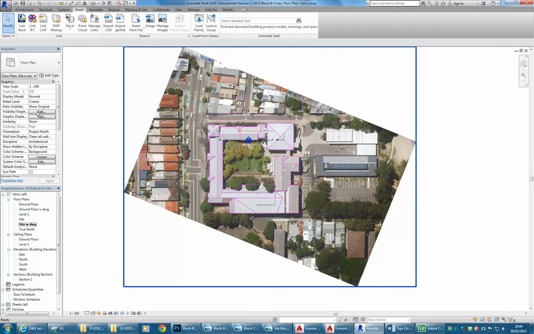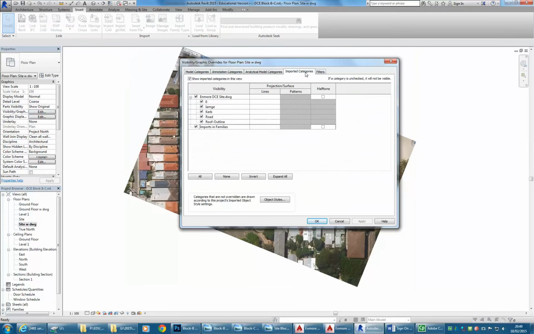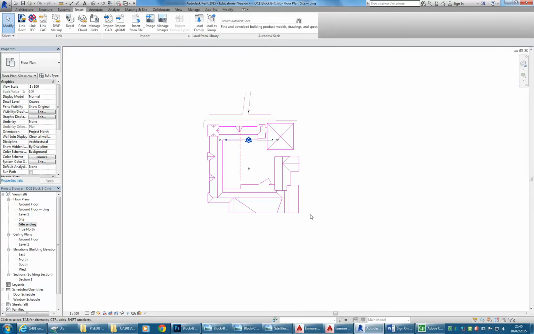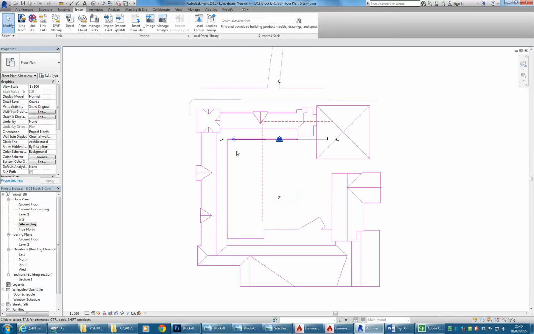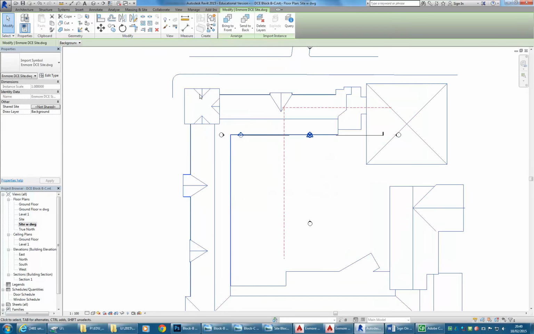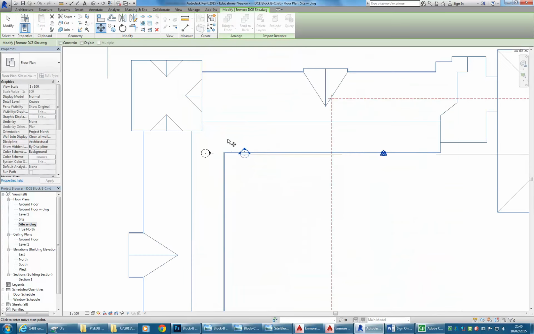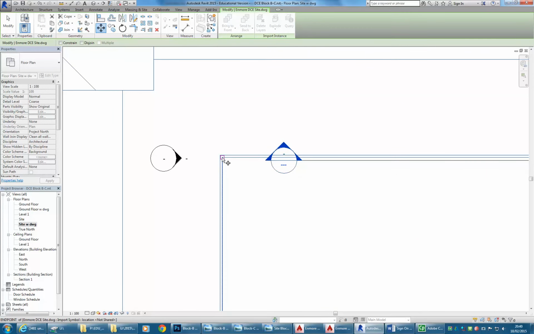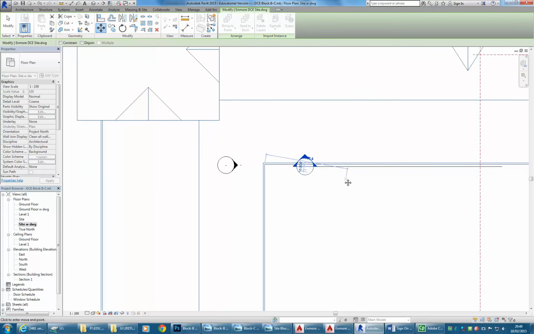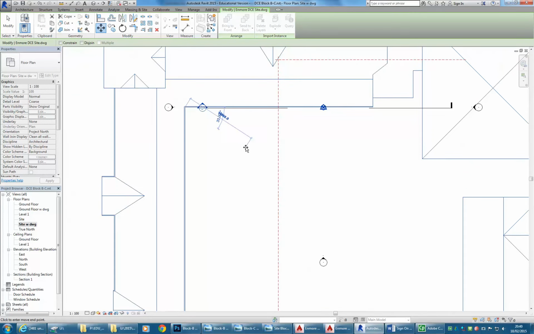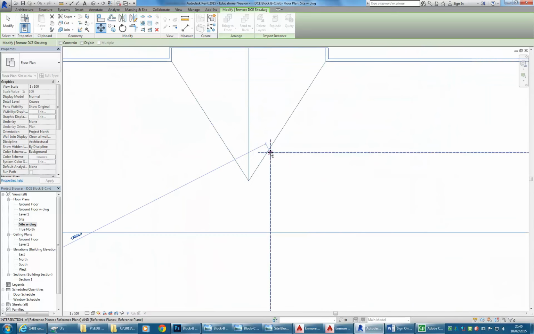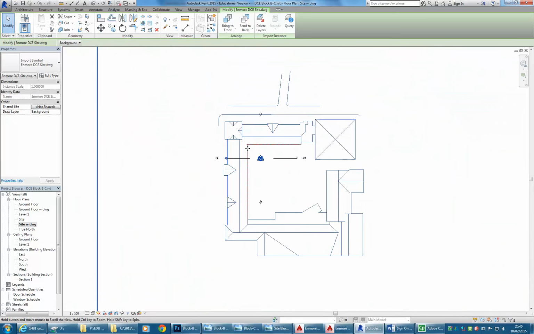Now back to visibility graphics, edit, and in imported categories there's my image layer. So that's the change I wanted to come across. And now with just the line work I can select this, go to move, snap to the intersection point there on the gutter, and then find the intersection of my 2 reference planes, so that I know the drawings are going to line up across those different views.